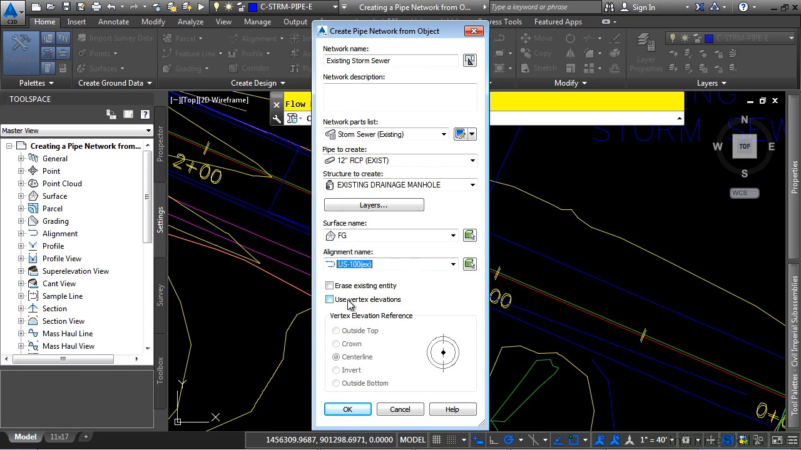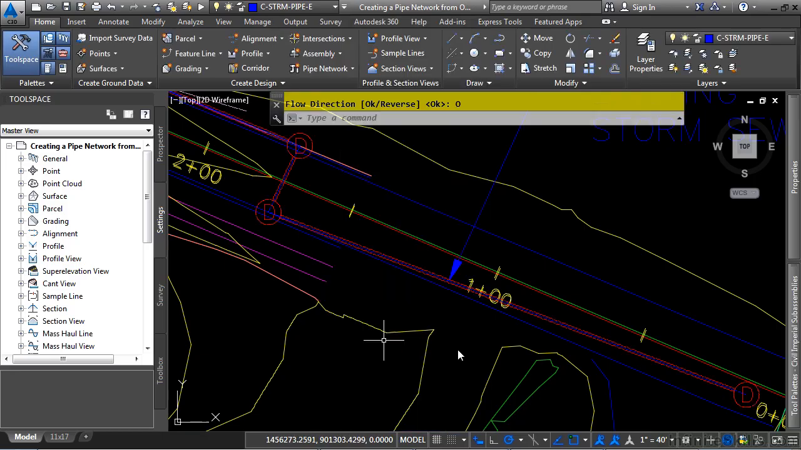We will toggle on Use Vertex Elevations and make sure that you set this to invert. Notice how Civil 3D gives you the options to define any of the vertex elevation references. Note that if you do not use the vertex elevations, it'll use the current rules defined in the parts list to drape the network across the surface. You will then have to edit the invert elevations to the correct elevations. We'll go ahead and click OK.